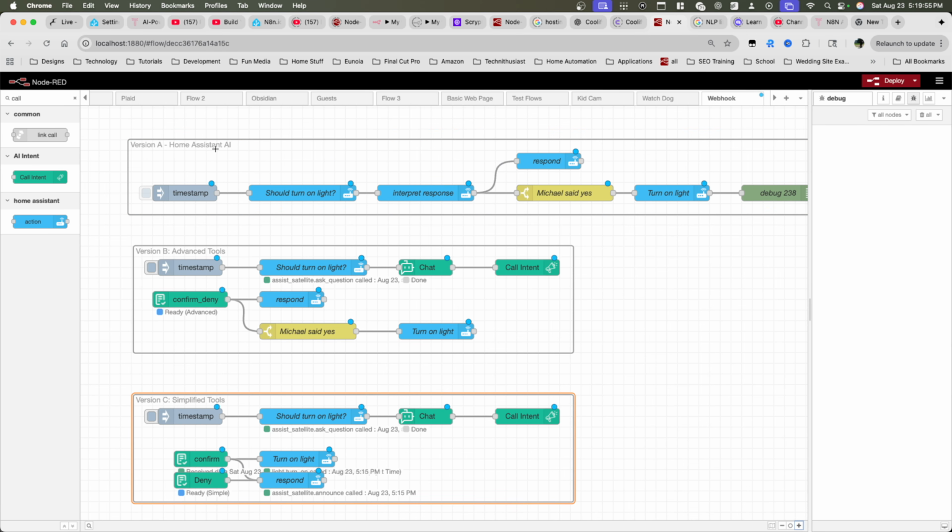One uses the Home Assistant AI, and then two of these versions, version B and C, use the AI intent nodes that I created a while back. It's using the advanced version and the simplified version. I'm going to go over all three and what this means for you while you're creating automations.